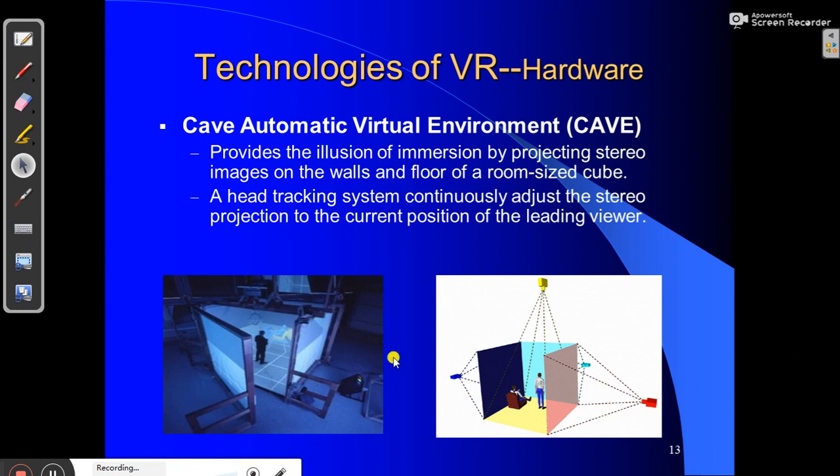Here you can see the CAVE, the cave automatic virtual environment. It provides the illusion of immersion by projecting stereo images on the walls and floors of a room size cube. A head tracking system continuously adjusts the stereo projection to the current position of the leading viewer. This sensor adjusts to the position of the leading viewer. So this is another type of hardware.